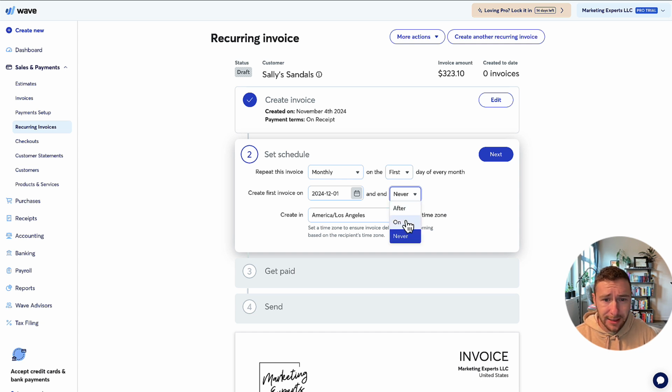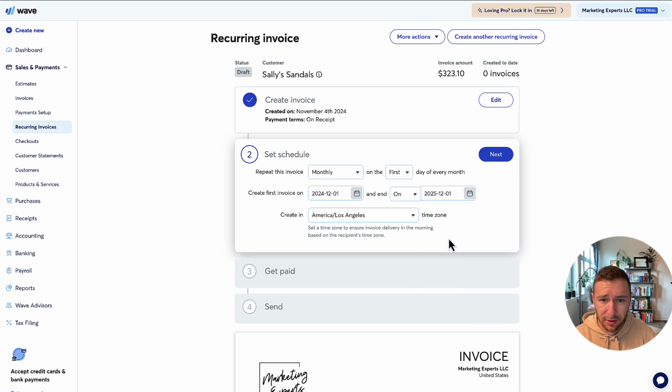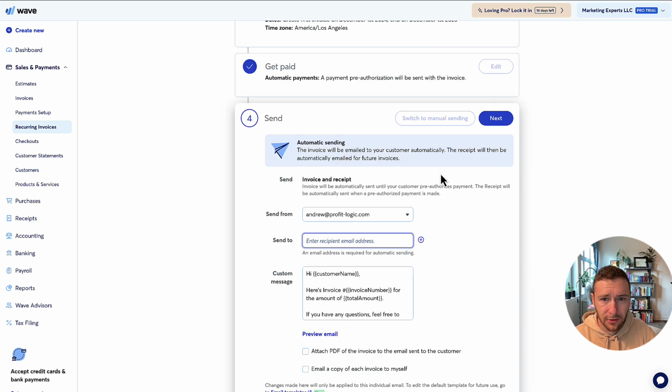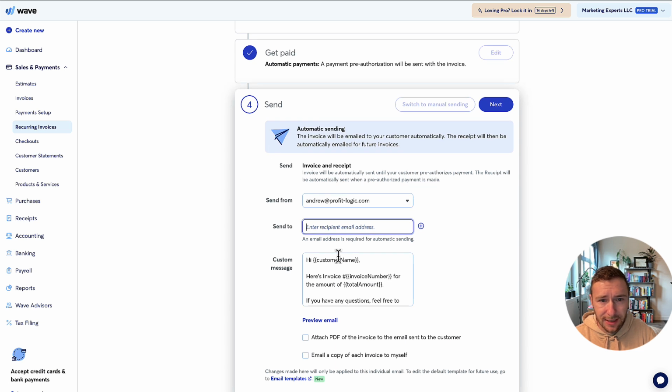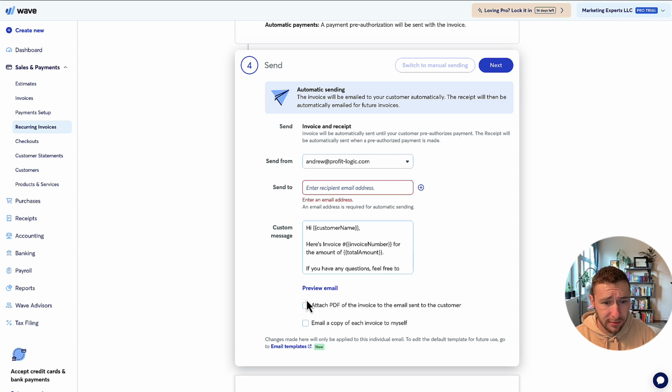But for the case of Sally, we're going to say she goes for 1 year. So we'll change it to a year from that first December payment. And select next. We're not going to use the get paid option through Wave. So instead, we can send this invoice. You can put the email address, customize the message. You can attach a PDF of the invoice, as well as receive a copy yourself.